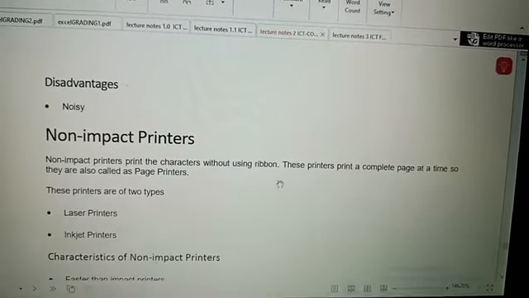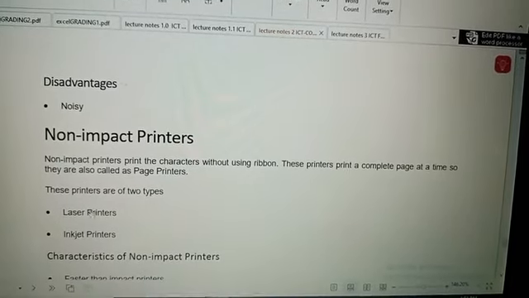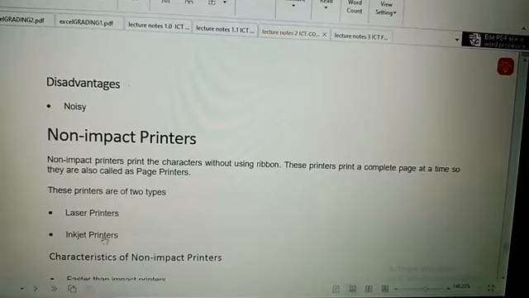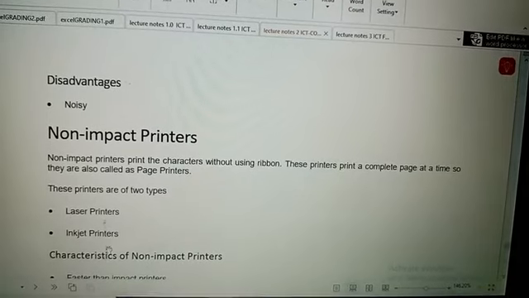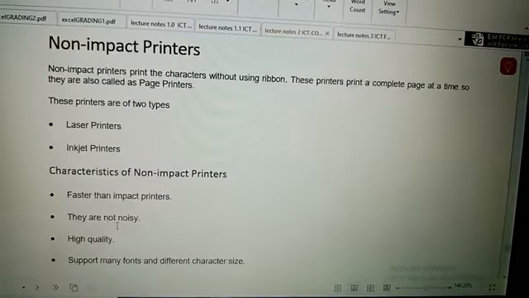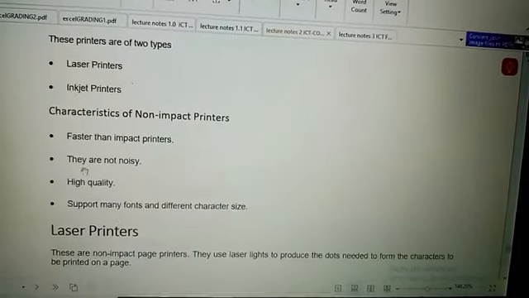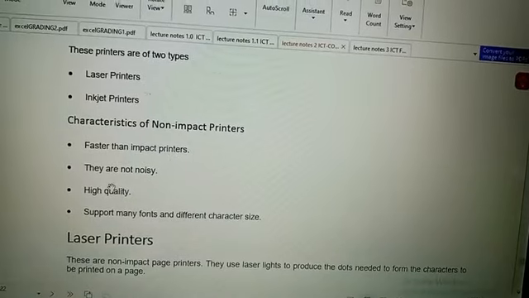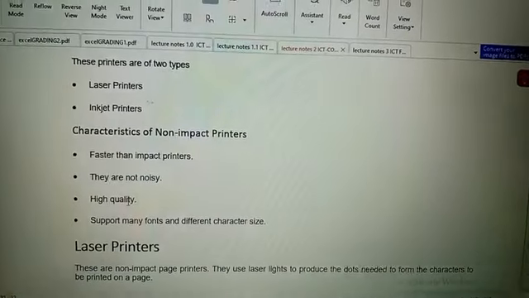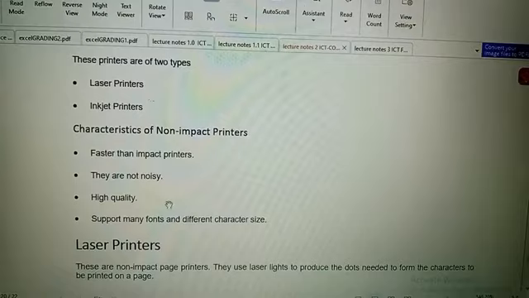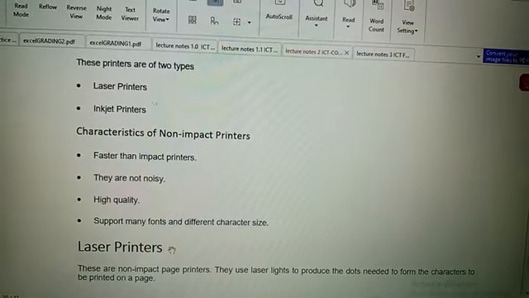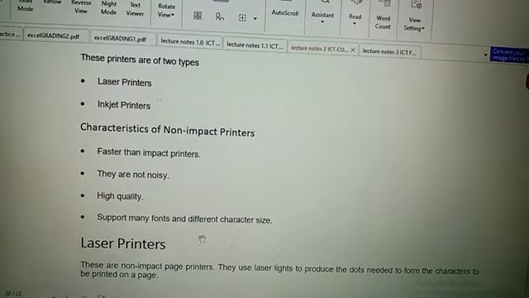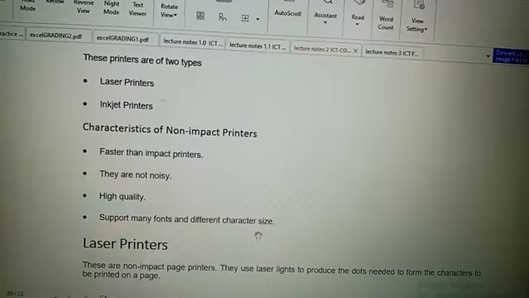What are the characteristics of non-impact printers? Laser printers, inkjet printers. These are the various types of non-impact printers. So what are the characteristics? Faster than impact printers, they print faster than impact printers. They are non-noisy. They are of high quality. Support many fonts and different character sizes.